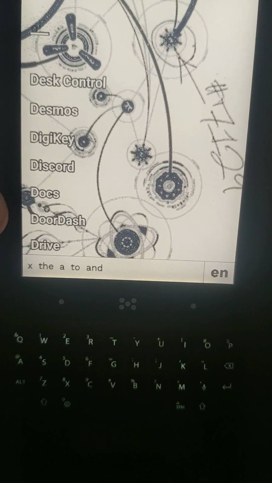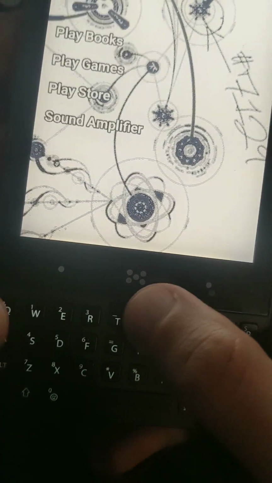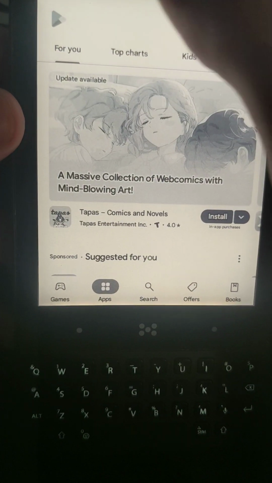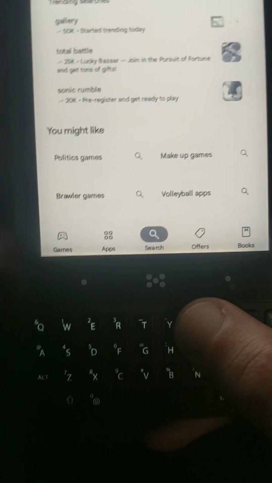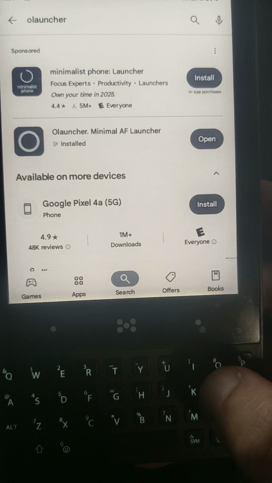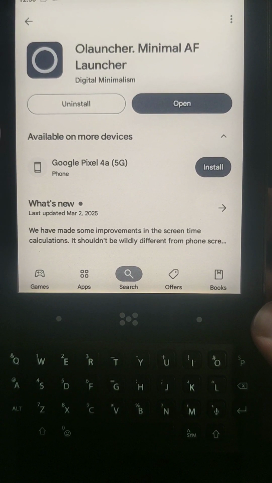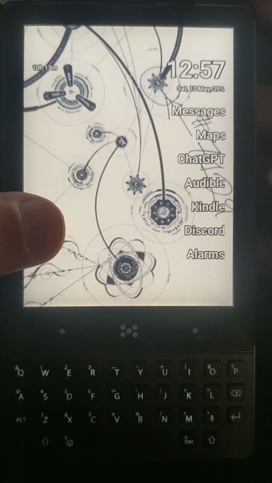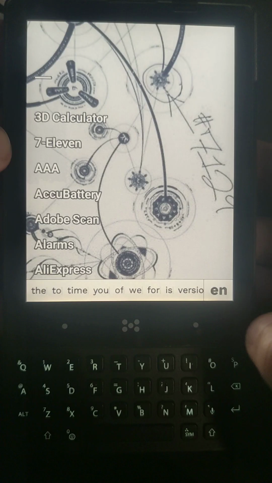Okay, well, apparently I can't open it. Is the O launcher in the Play Store. O launcher, minimal AF launcher. So I know this seems to be the most popular launcher, and I definitely like it. I think it's better than the stock launcher.